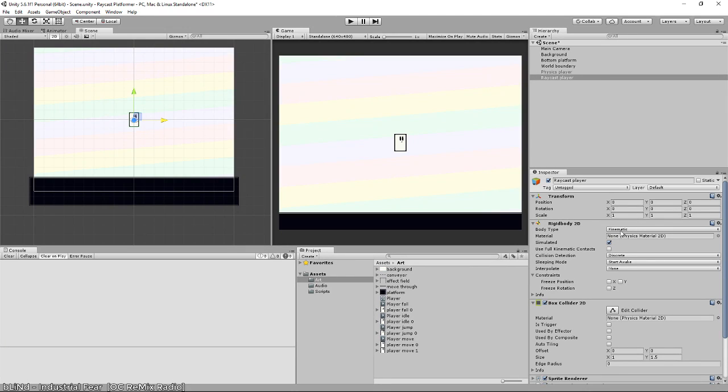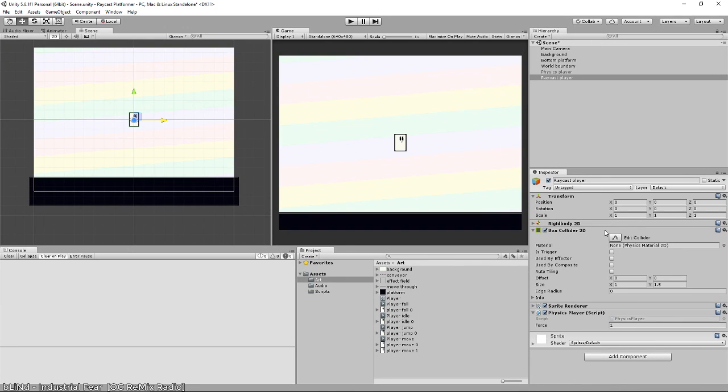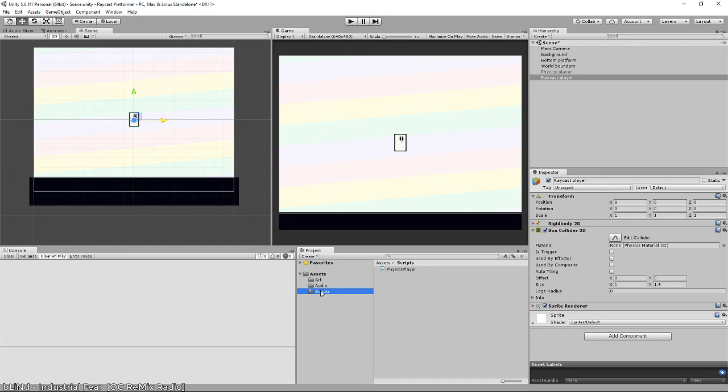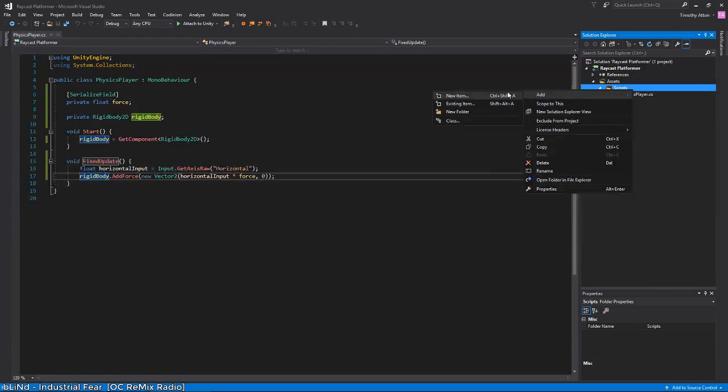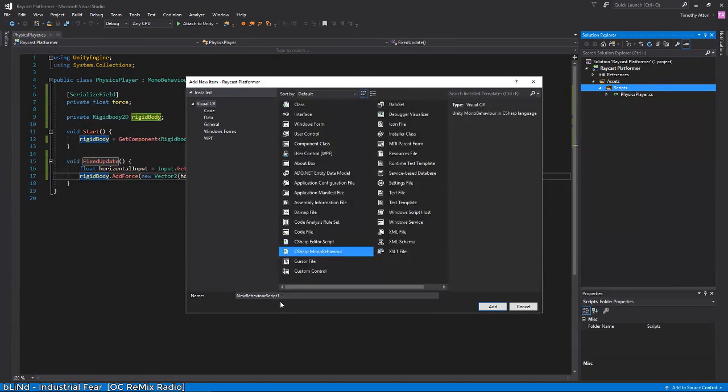Again, you set the rigid body to kinematic, but basically, besides that, you don't do anything else with the rigid body. And you still use the collider, and of course we'll use the sprite renderer. But we won't need this physics player anymore. Alright, so let's add a new script. This will be the beginnings of our raycast player.